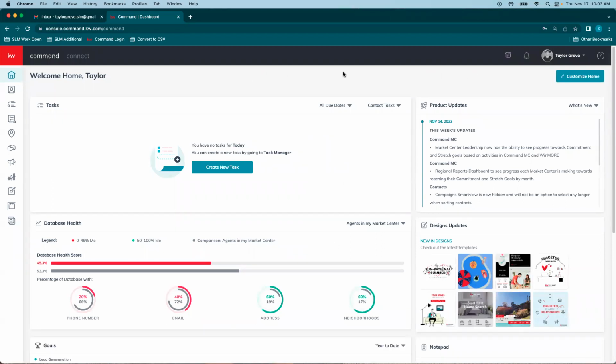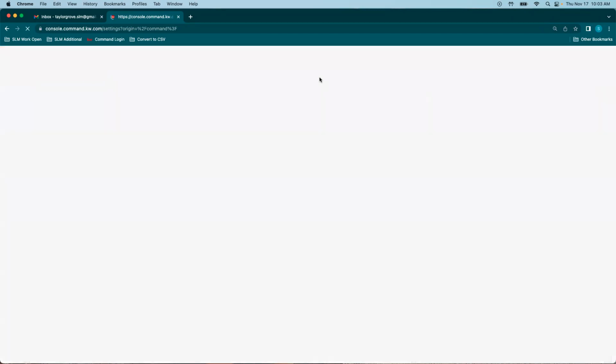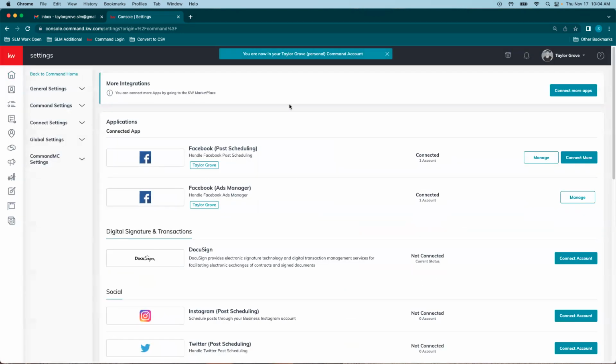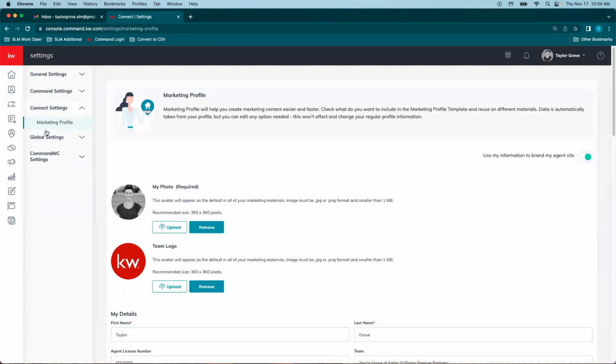And if you're familiar with our Thursday classes, we always recommend that you start with updating or double checking in your settings, your marketing profile, because all of your information here gets pulled into different areas in Command to make your designs more convenient. You don't have to edit as much information. So once your settings load, you're going to go to Connect Settings and Marketing Profile.